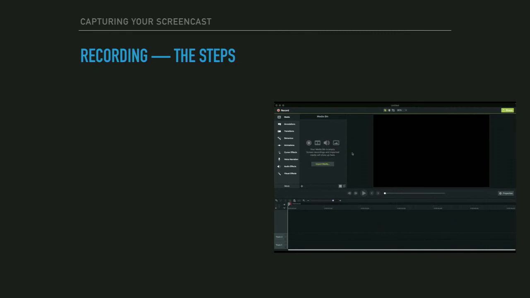Okay, here are the steps to recording. This is how you record on Camtasia. I'm just going to go ahead and assume that everybody's going to do this. Set up your presentation software, i.e., go ahead and open up your presentation using PowerPoint.